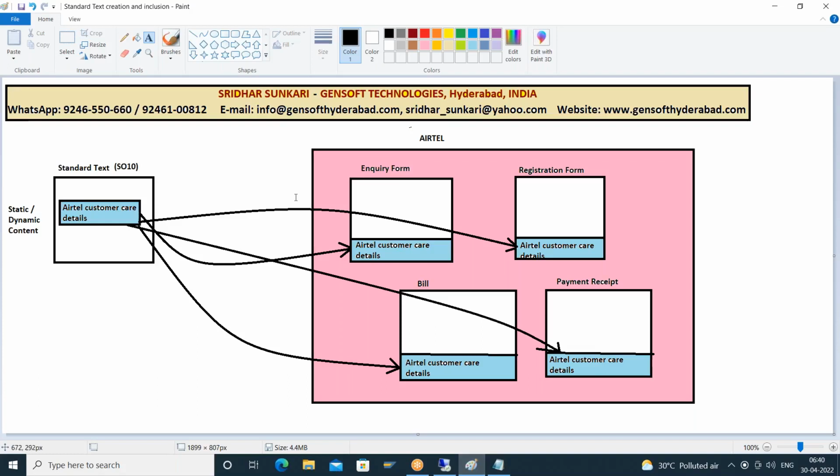Inside the standard text, I may have some static content or some dynamic content. With that content, I can store it in a standard text and include the standard text in any number of documents. Assume that in all these business documents, the company address has to be shown. That company address, I can maintain as part of a standard text and include that standard text in any number of forms.